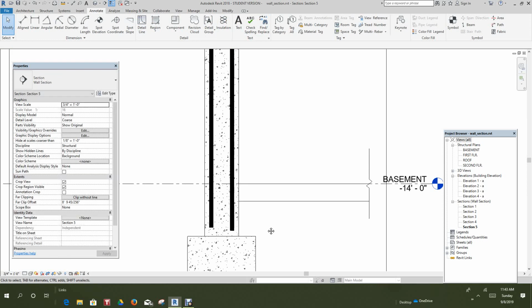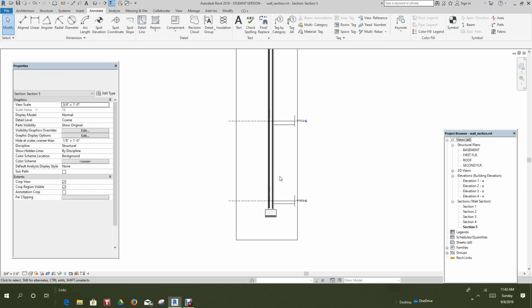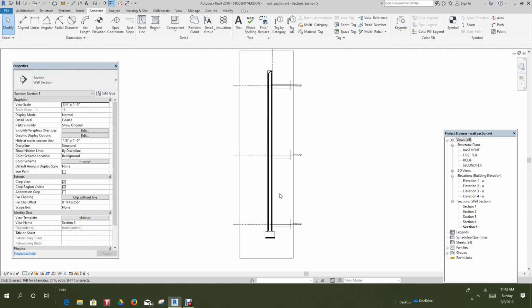Okay. So let's zoom out and have a look. Okay, that looks pretty good. So now let's go on and move a little further here and let's add some more elements and things.